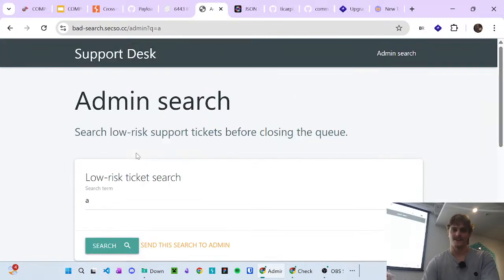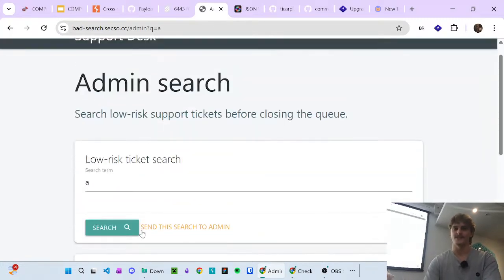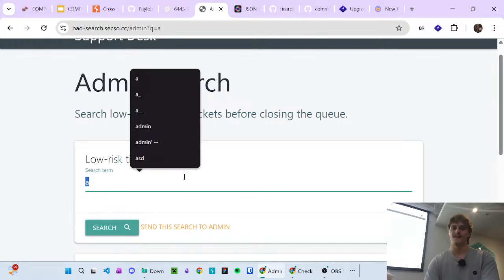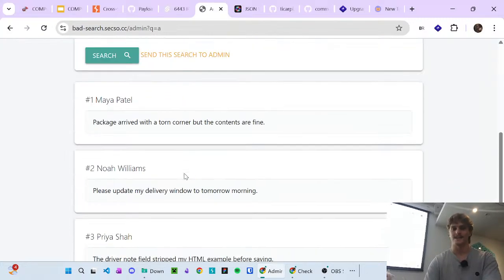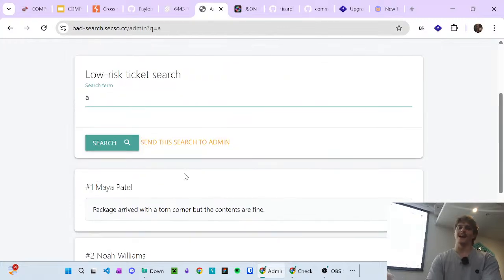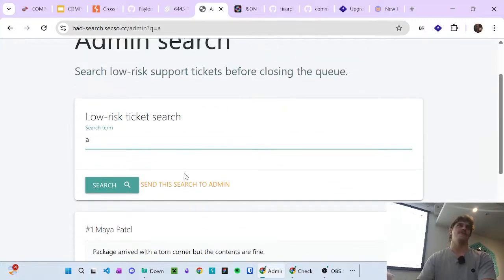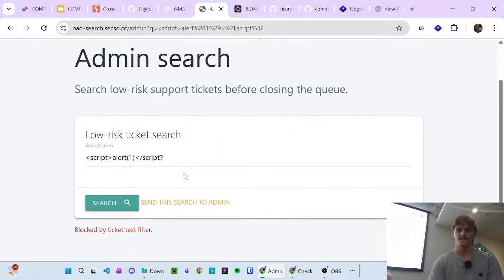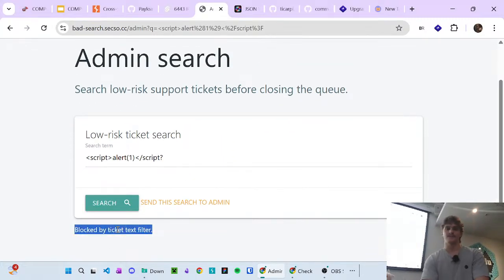However, the problem here, if I try this, first off, my actual input isn't reflected. So if I do this, I can see my A actually comes up nowhere. So even if I could write script, it wouldn't work. But I'm going to come here and just try it anyway. So let's try script alert 1. Okay, and you can see it blocks this thing anyway.